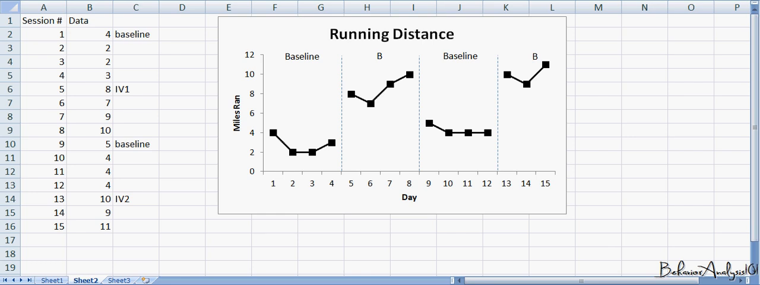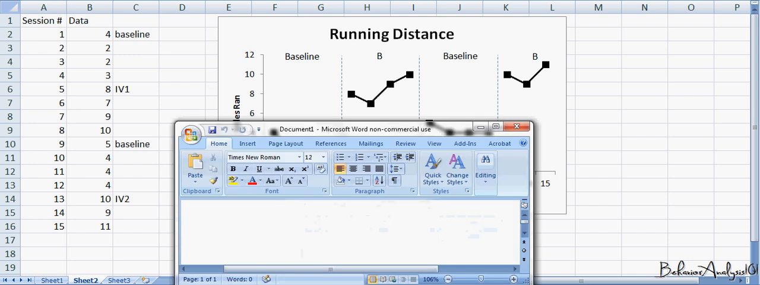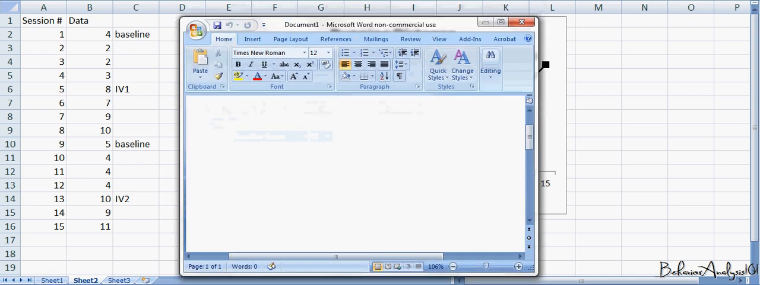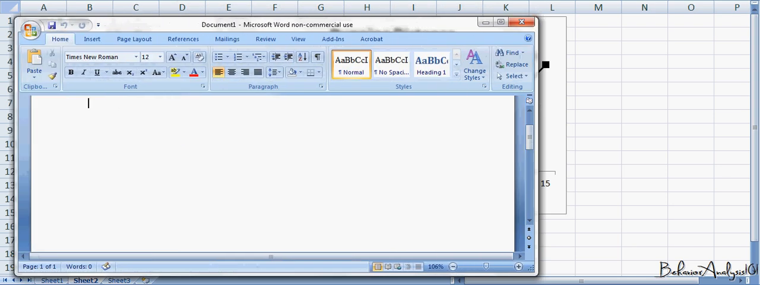Now you've made your single subject reversal design graph, and you need to submit it in your paper, which means you need to move your graph from your Excel document to a Word document. We'll show you how to do this using Microsoft Office 2007.